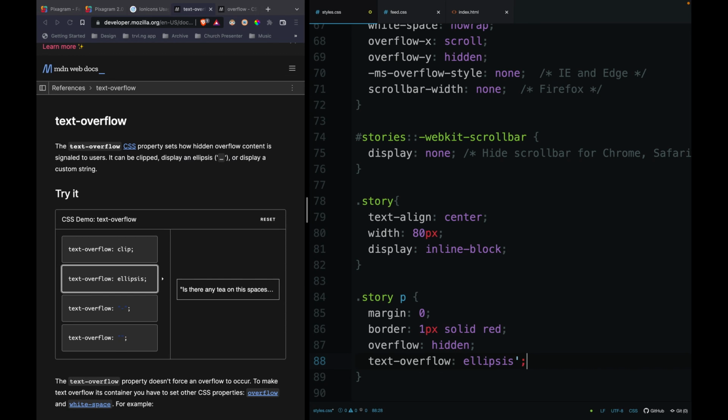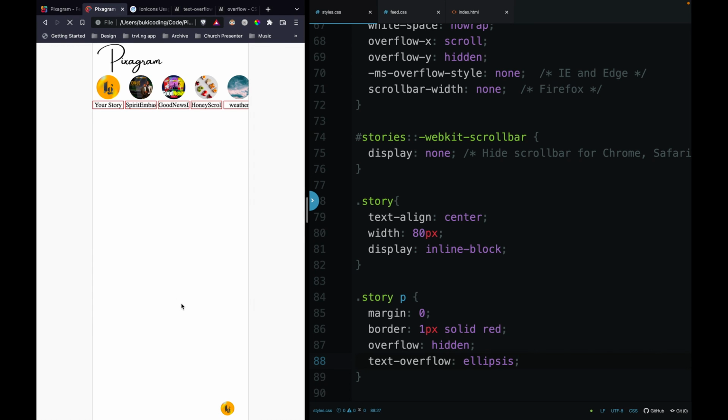Ooh. So when we come over here, we have our little ellipses.